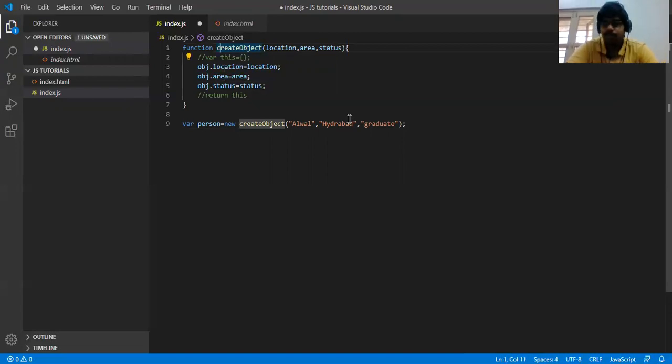Now, in order to recognize that this is a function which is called in the constructor way, people learning JavaScript used a capital letter at the beginning of the name of the function. As you can see, if I use a capital C in create object, the people who view my code understand that, okay, this create object is a method which is being called as a constructor. Let me change that here also.